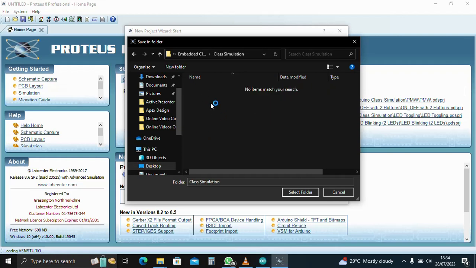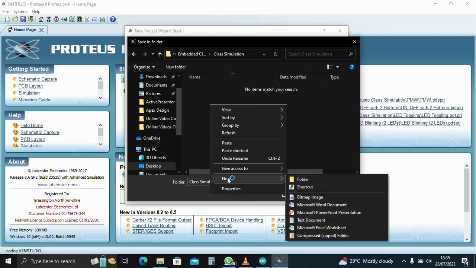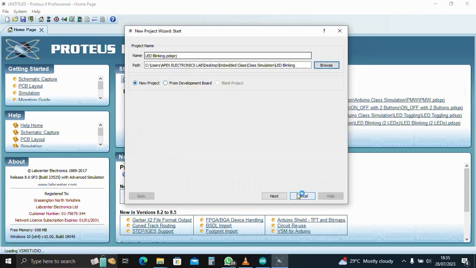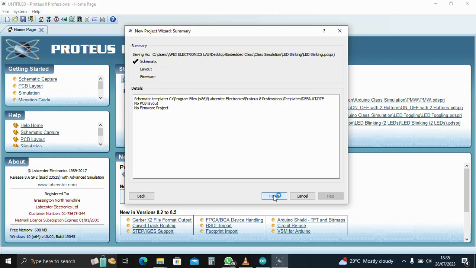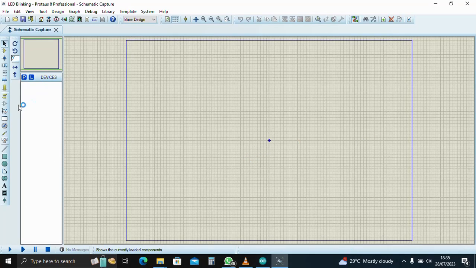Now here you need to create a folder for each class of your simulation in the folder of class simulation. So I want to create a new folder, then click on folder, you name it LED blinking. Now just select the folder, click select, and now click on next, finish.